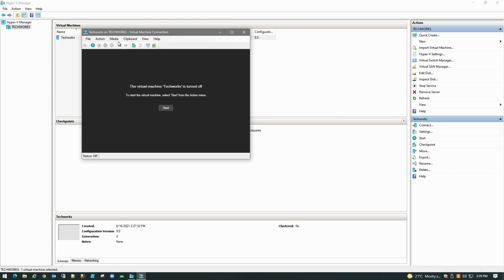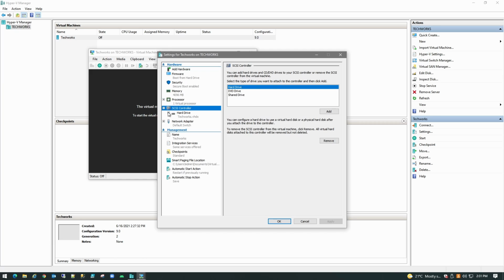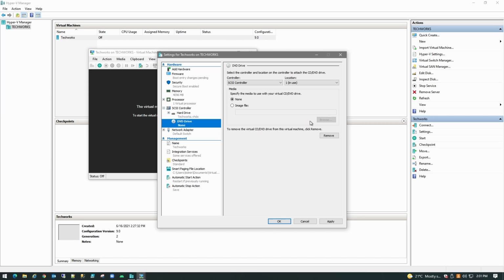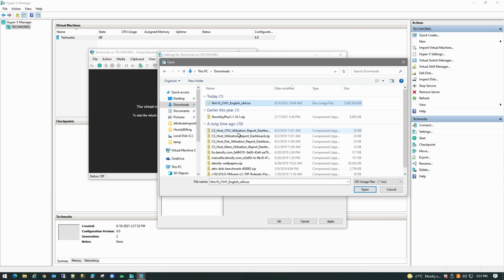And let's find an ISO to install Windows. To configure our virtual machine with an ISO to install Windows, we have to go to the settings. We'll go down to our SCSI controller and we're going to add a DVD drive. Okay, so SCSI controller, now we have a DVD drive, and in the DVD drive, we can now specify an image file. We'll go to our downloads and select our Windows 10 ISO that we've downloaded.